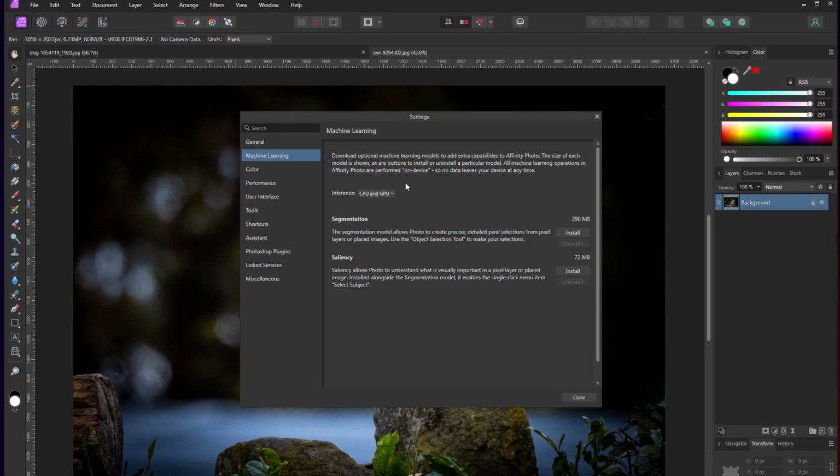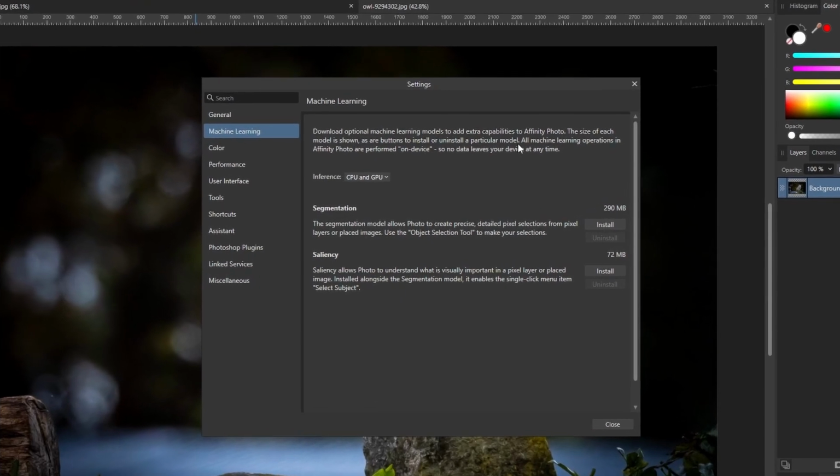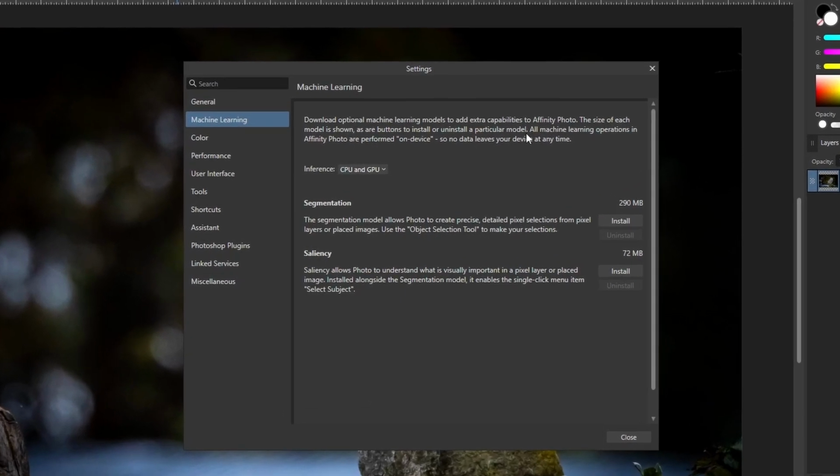on Machine Learning. And at the very top here, it explains that Affinity Photo locally downloads a pre-trained model to your computer and that all operations are performed on device, so no data leaves your device at any time. And according to Affinity Photo, this improves security as well as privacy, so it's not going off to a third-party server, running some kind of AI or something, and then coming back. Everything is locally on your computer.